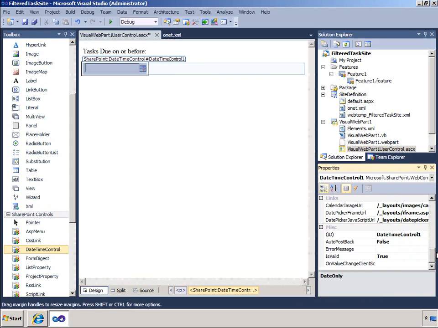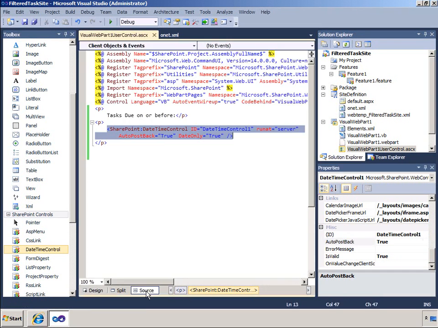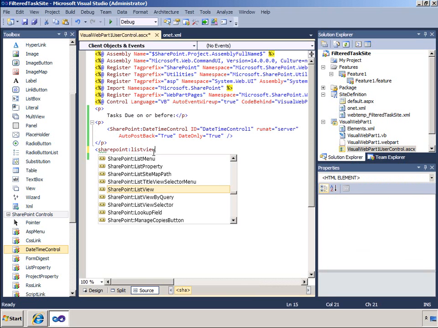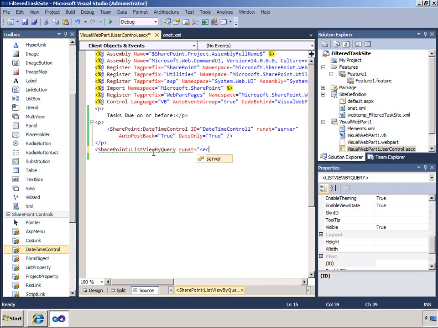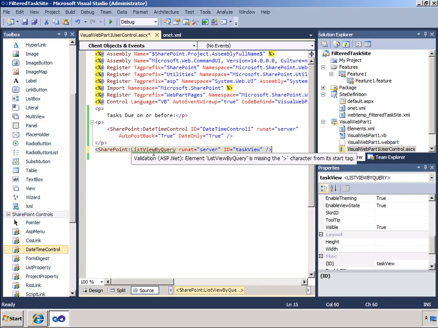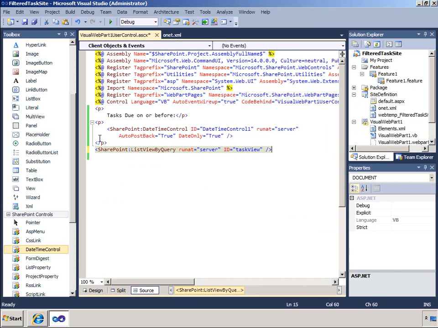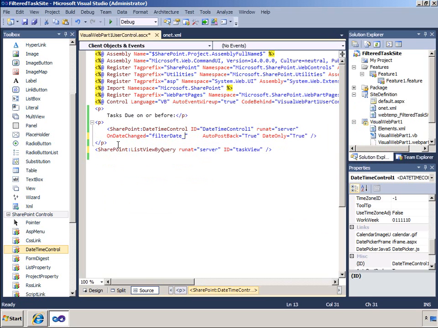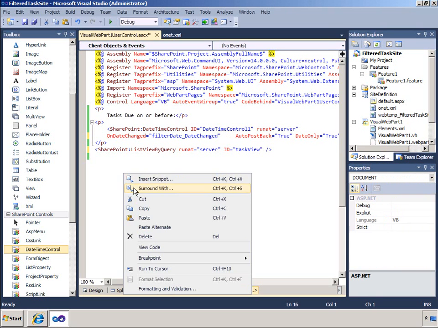I will switch to source view for this visual web part, and I will add another SharePoint control that doesn't appear by default in the toolbox. This is the list view by query control. I will also go back to the datetime control and configure an on-date changed event. To get to the code behind this visual web part, I will right-click the design surface and click View Code.